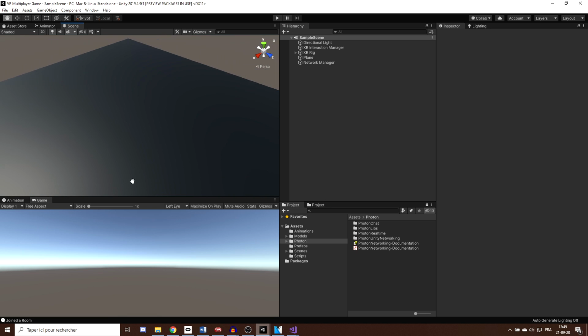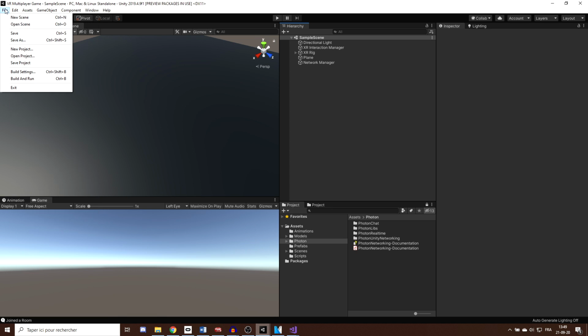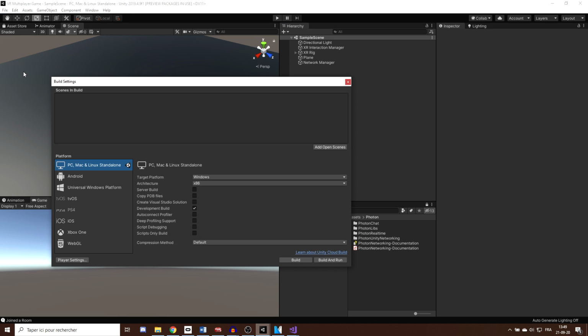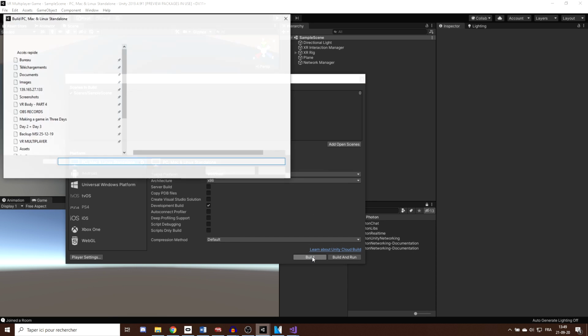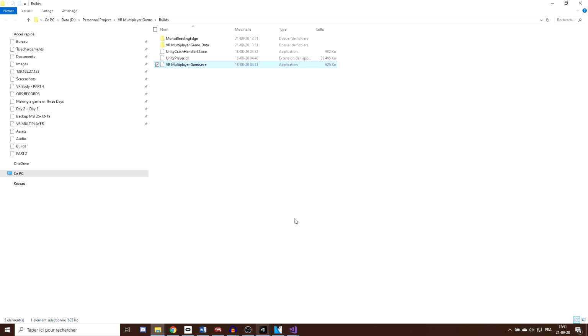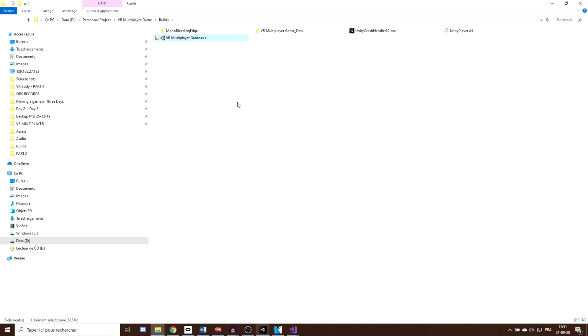So this is a bit weird, but to test a multiplayer game, we can run two applications at the same time on our computer. So to do so, I will build our game. So we can go in File, Build Settings, Add Open Scenes here to add this scene that we have open to the build. And we can finally click on Build to build our game. Okay, here you go. Our game is now built, as you can see.